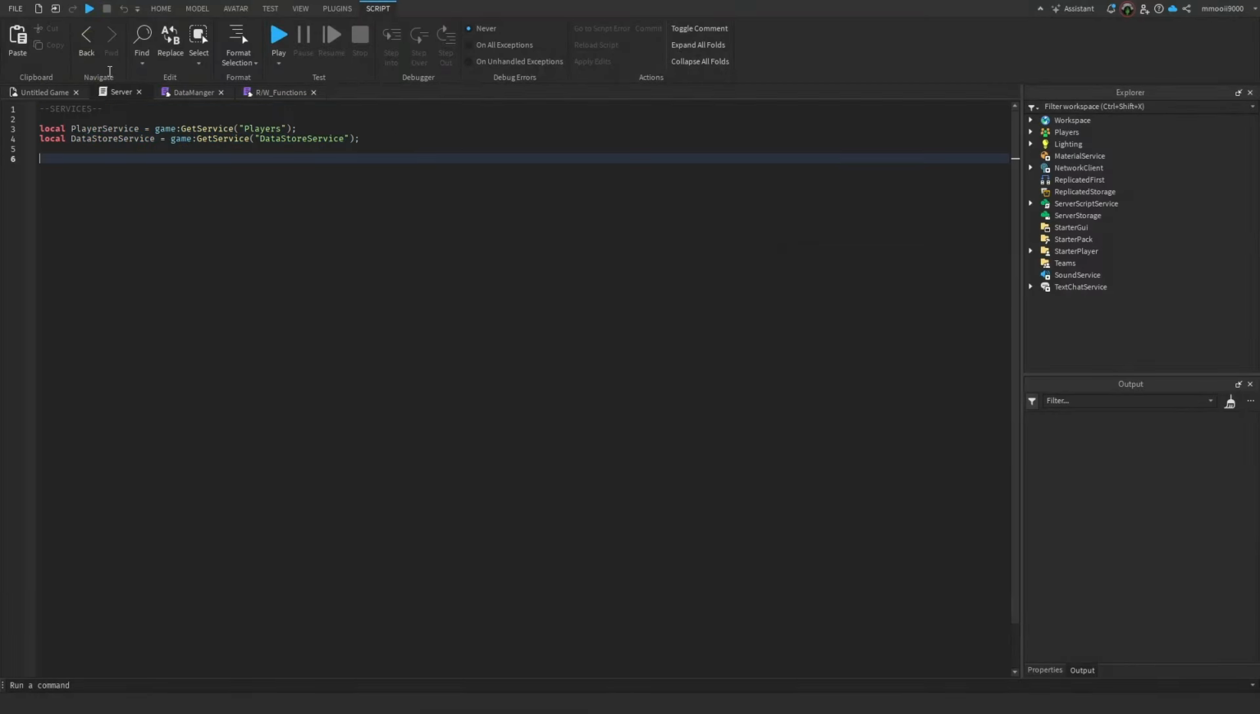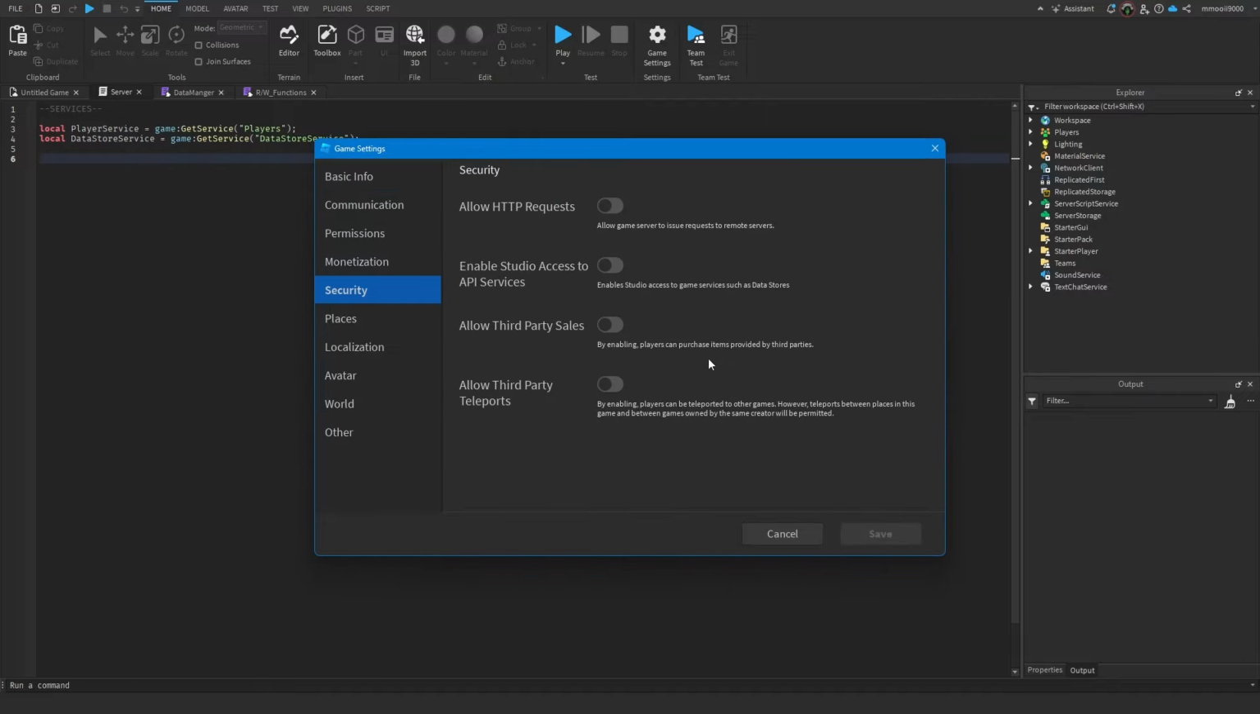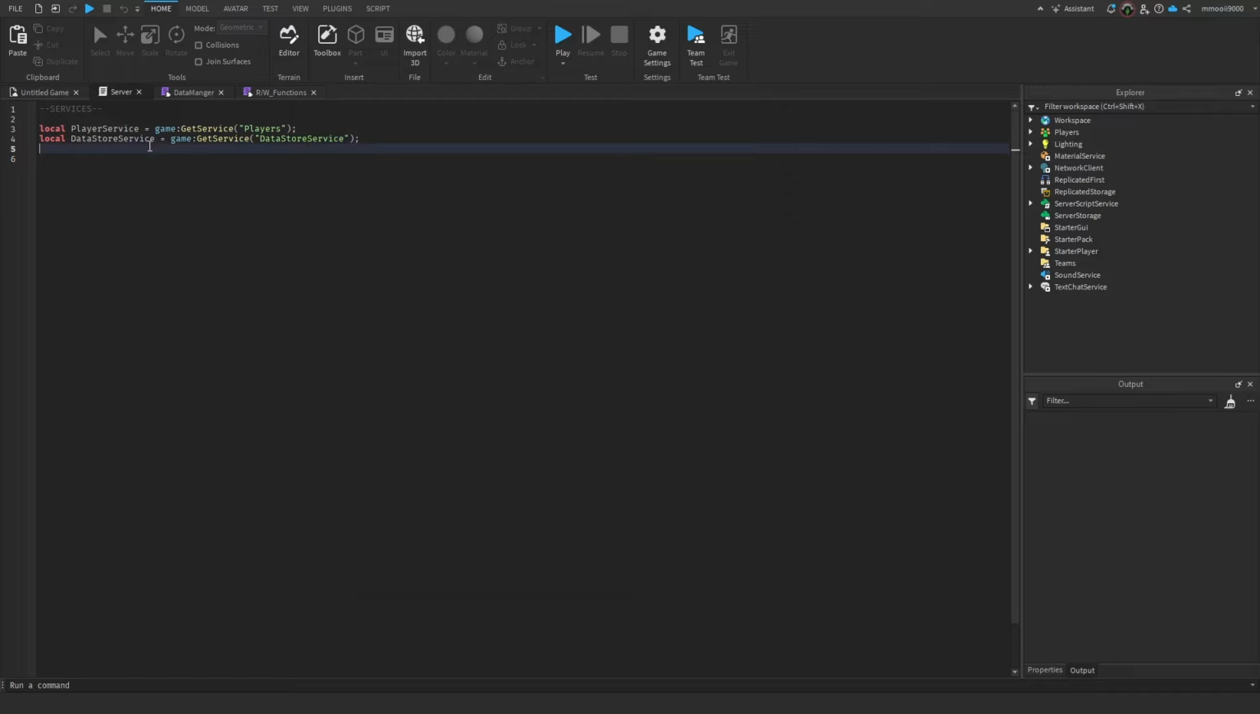And one thing I will mention is that you should go into the home section and go to your game settings, and in security, you want to enable API services access. It will allow us to access game services such as Datastore, so that has to be on for this to work. So make sure that's enabled in your projects.